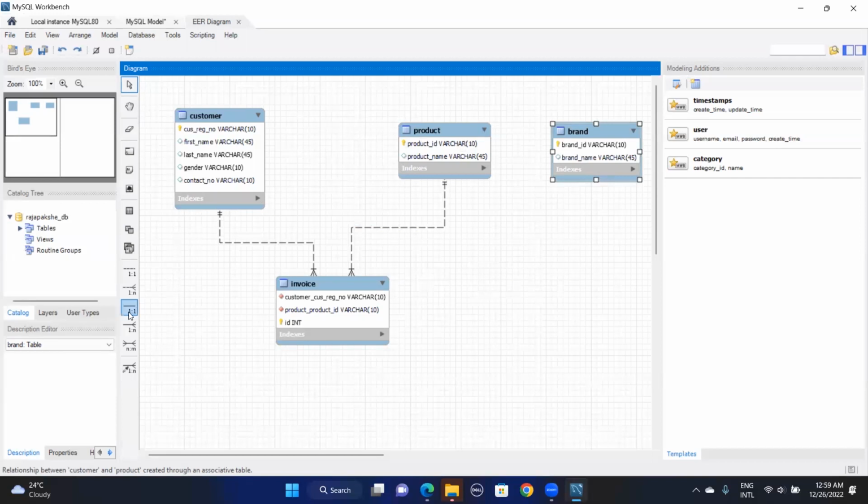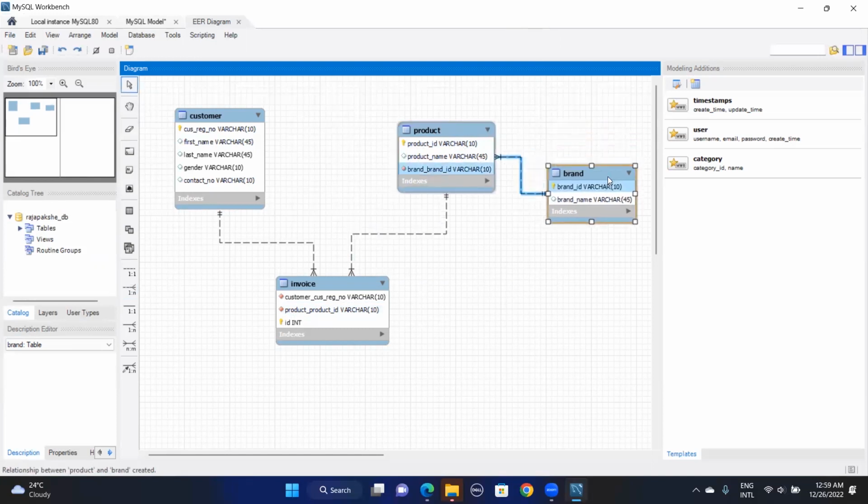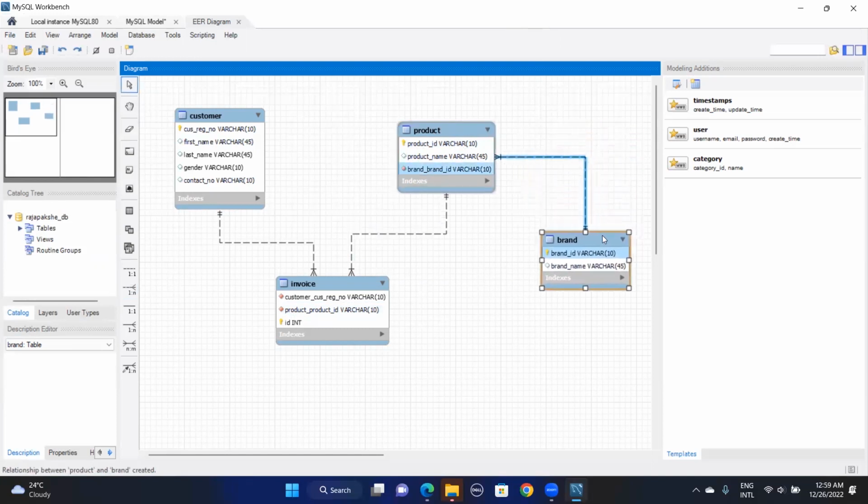We create the relationship between the product table and the brand table. In there, one product has only one brand and one brand can have many products. So the product table and the brand table have a one-to-many relationship. Okay, the ER diagram is done.